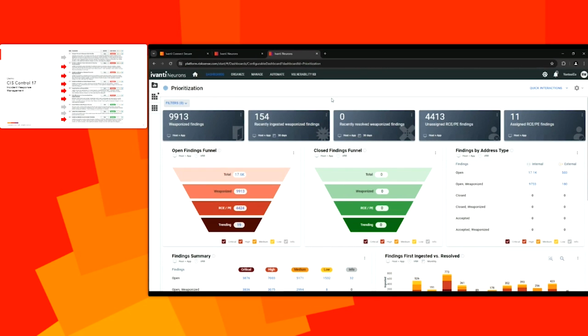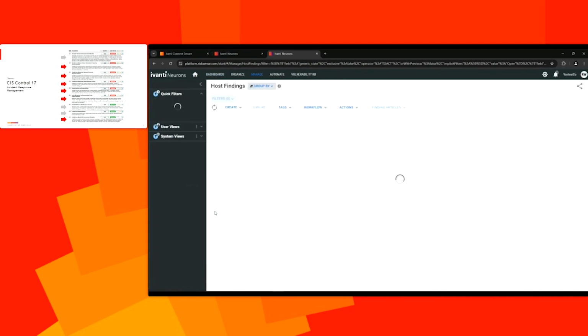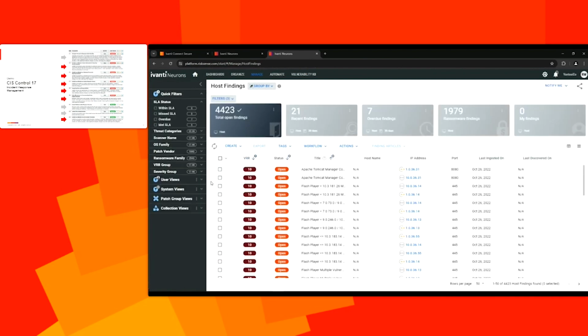So for this demo scenario, we're going to use it as a springboard to create a list of vulnerabilities prioritized for remediation. And we'll do so through this open findings funnel on the left here, which aids in prioritization of high-risk findings. It's also one of the many visual queries in RBVM that lets users drill down for more detailed data. So for example, RCE PE here will take us to this host findings view with a filter applied so that only findings associated with remote code execution and/or privilege escalation are displayed.